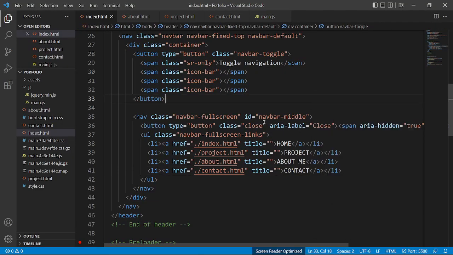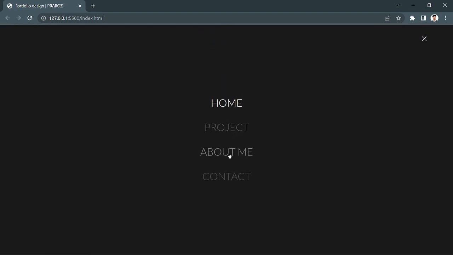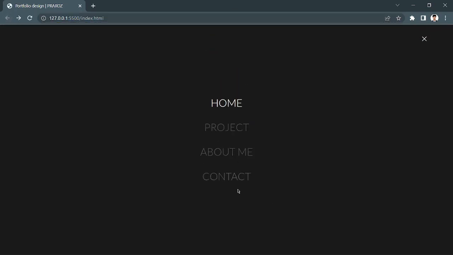Okay, so let's see on our web page. Just open with the live server. So you can see we have this page. You can see we have already done this, and these links are directly connected to project.html. As you can see, we are in the project.html, so we need to come back again. Okay, so you can see we have created these links.